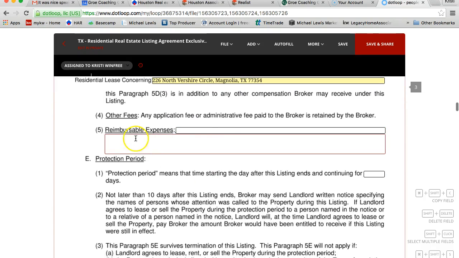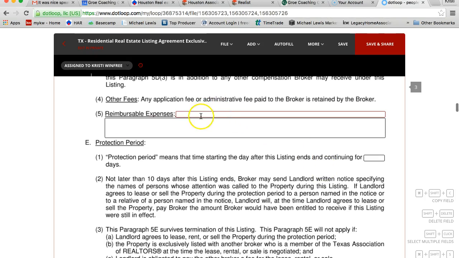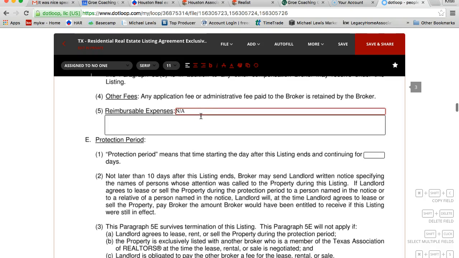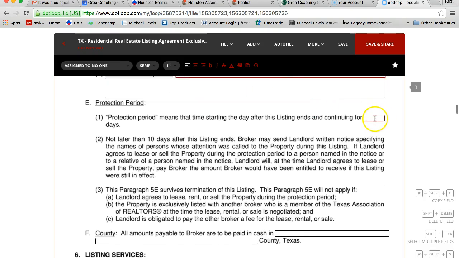Okay, moving on down, reimbursable expenses. This would be anything that, like, let's say they asked you to maintain the yard or maybe maintain the cleanliness of the house while it's on the market, waiting to be rented. If you did anything such as that and you needed to be reimbursed for that money that you spent, you would put that here. Otherwise, just put NA. The protection period, that means I'm going to put anywhere between 30 to 60 days in here. I'll go ahead and put 60.